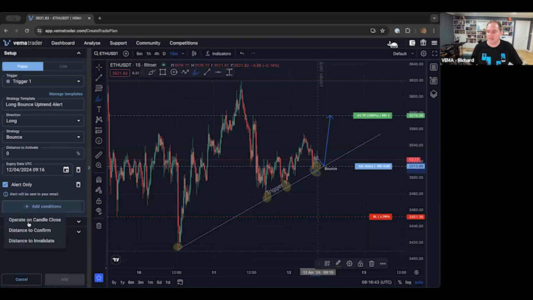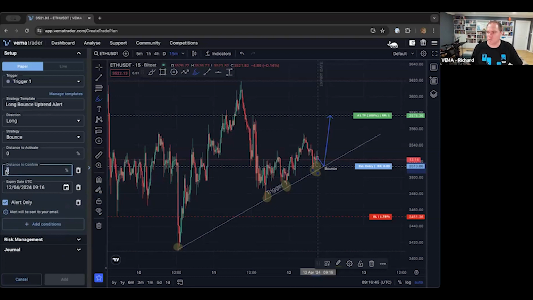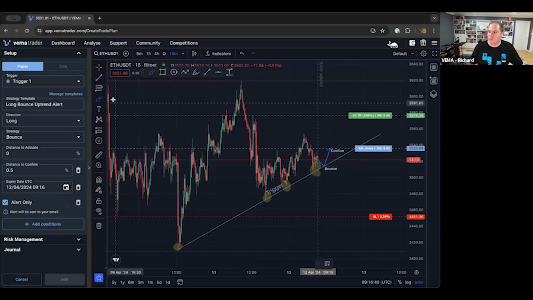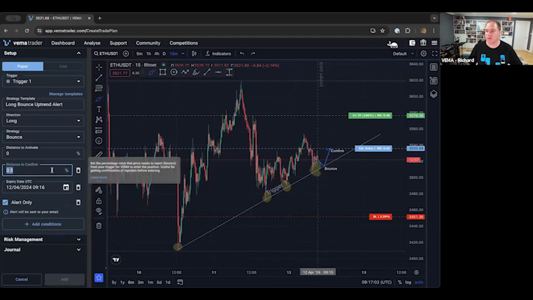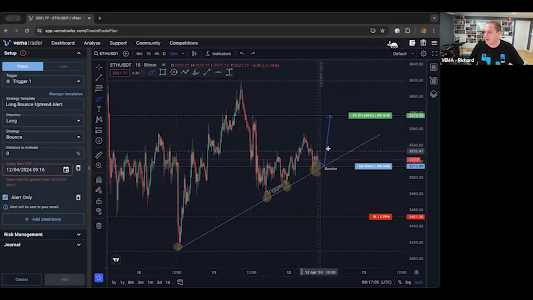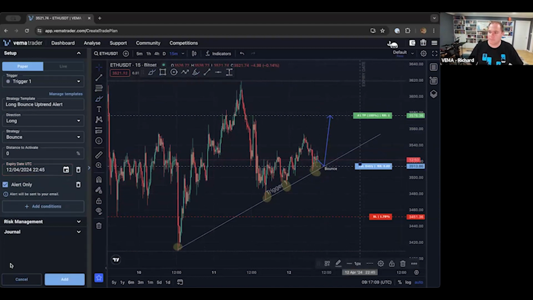So if I did have the distance to confirm of say 0.5%, before the alert would tell me, hey, your entry conditions are met, price would have had to have come down, hit the trigger, and show a good level of buyers coming in. In this case, I don't want that. I just want to get told when price hits the trigger. So I'll get rid of my distance to confirm and move my expiry date into the future a little bit. There we go. So now with this being here, it says when price gets there, just send me an alert.